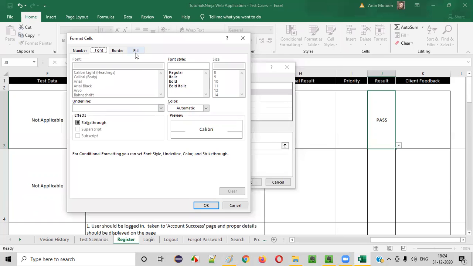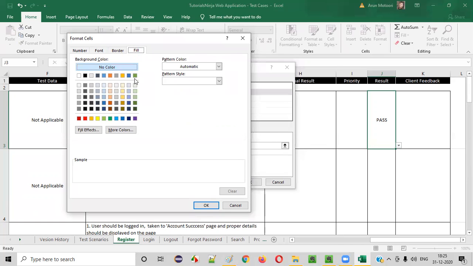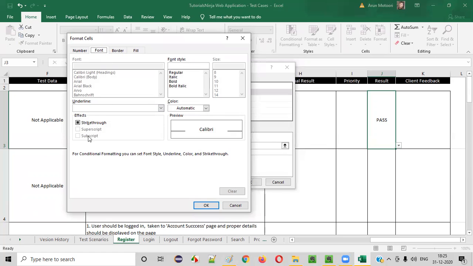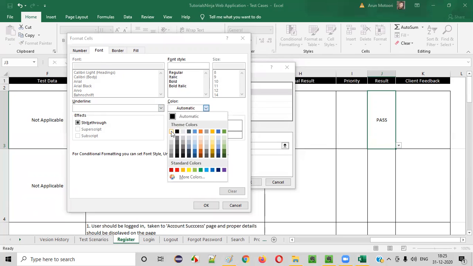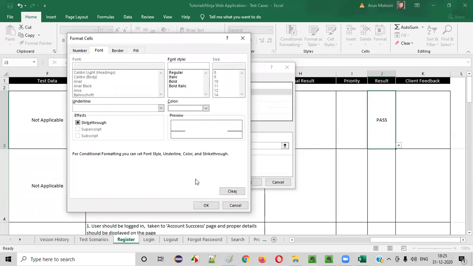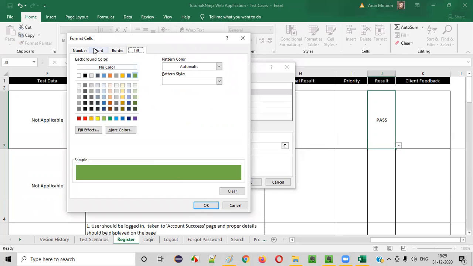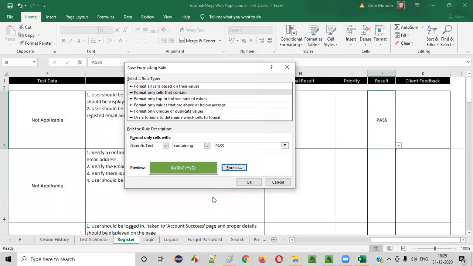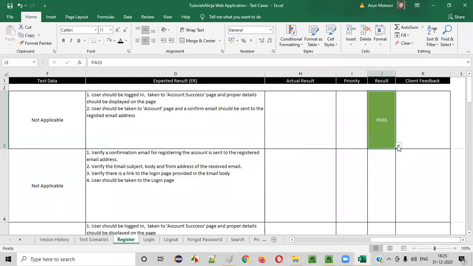Go to the fill, and I want the background to be in this green color. Along with that, the font color is automatic, so I'll change it to white, and say fill is green and font color is white. Say okay. You see, this is a preview. When you select pass, it will come like this. When you select fail, again white is coming.